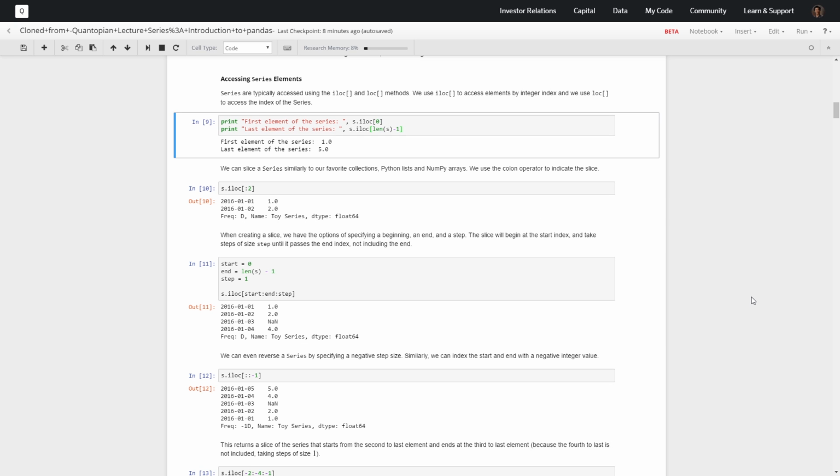When creating an index, we have the option of specifying a beginning, an end, and a step. The slice will begin at the start index and take steps of size step until it passes the end index, not including the end. So we start at 0, the end is the length of it minus 1, and the step is 1. So start, end, and step, and you get everything with the exception of the last one. 5 is not included here, as you can see.